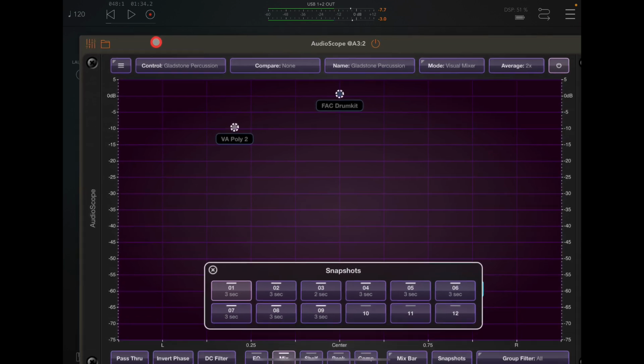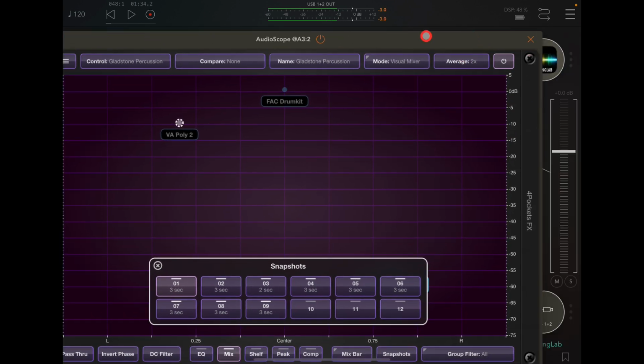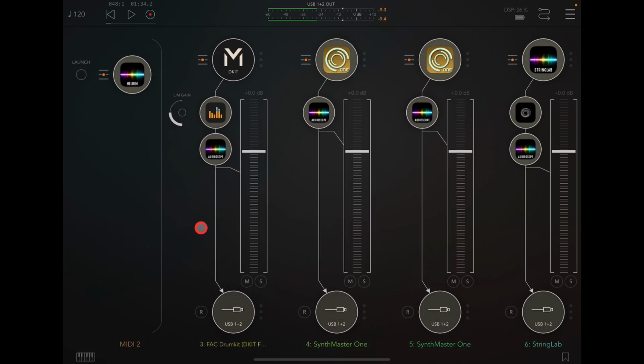Okay, cool beans. That sounds really good, right? So I'm going to explain how all of this is done in some detail so that you know exactly what to do. Because I think Helium and AudioScope together are just amazing, because I only need to use one instance of Helium for up to 16 tracks.